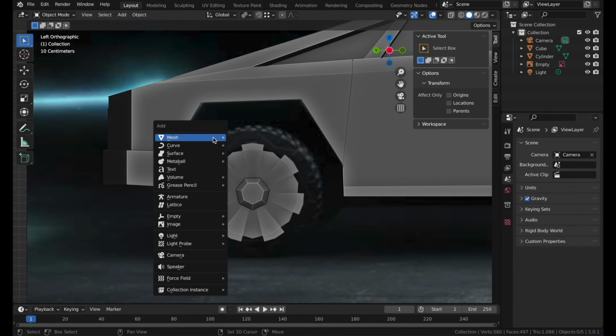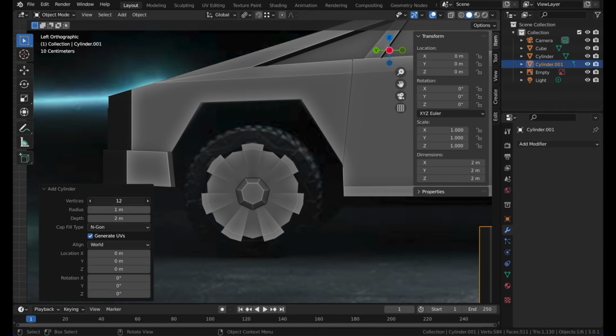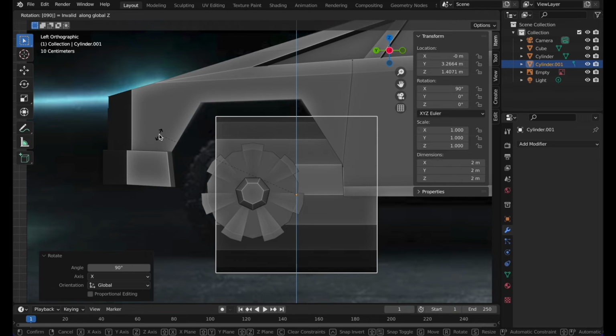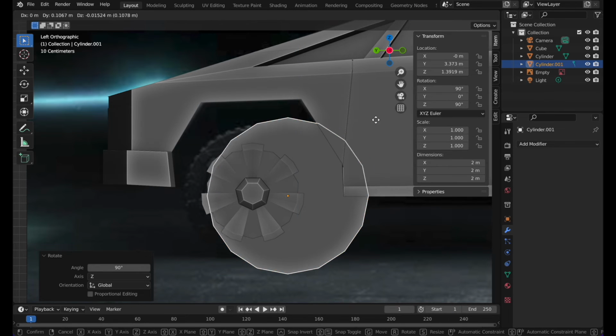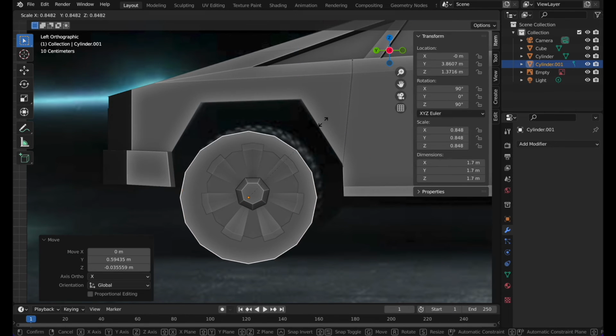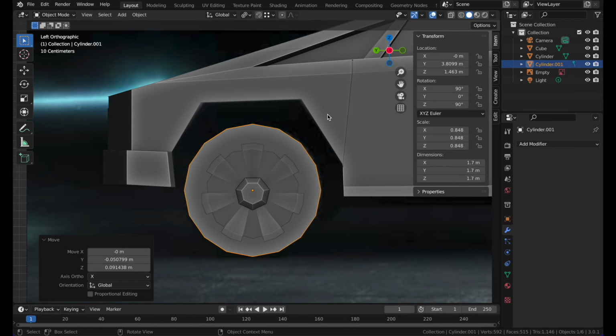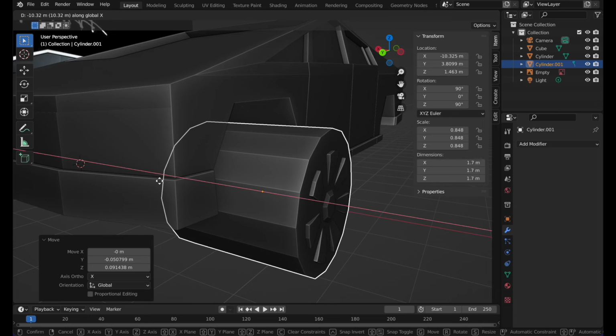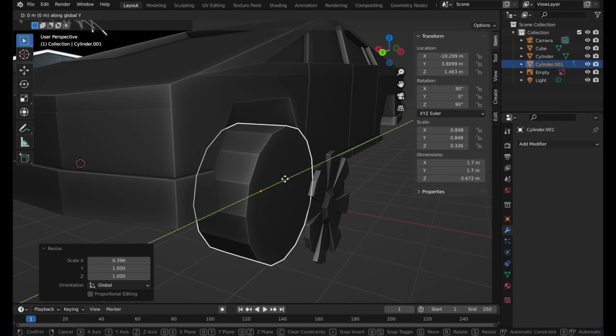There we have the rim. You can choose a cylinder with 16 vertices, so it looks more like a wheel, just like so. There we go. Now you can move it over here, and then you can press S and X, G and X, just like so.